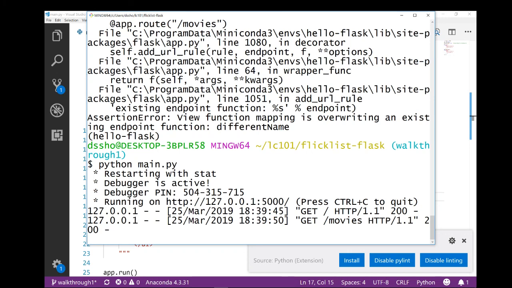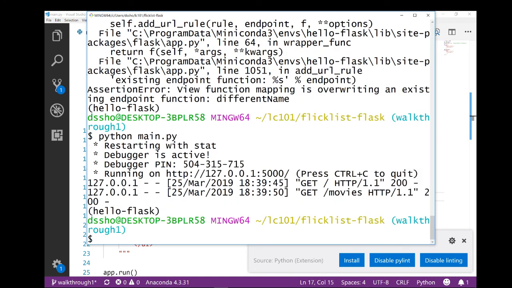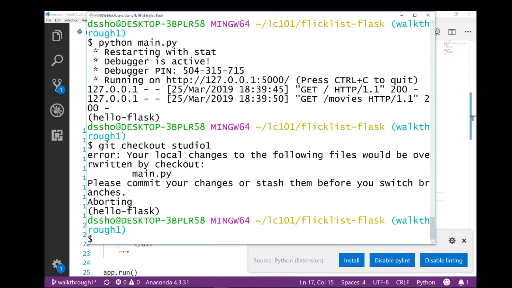So this is running right now. First thing I need to do is make it not run. So Control C will get rid of that. And I'm going to check out the Studio 1 branch now, right? So git checkout Studio 1. And you can see, uh-oh, I got a problem. It's mad at me because I made changes to this, but I didn't commit those changes.